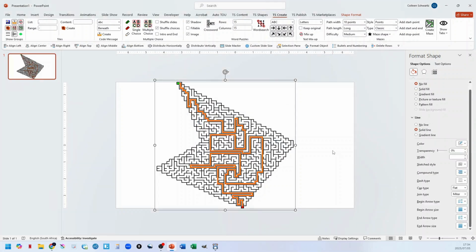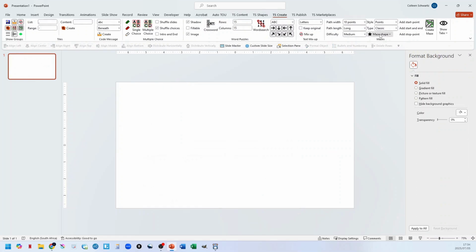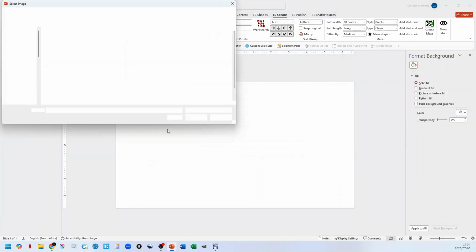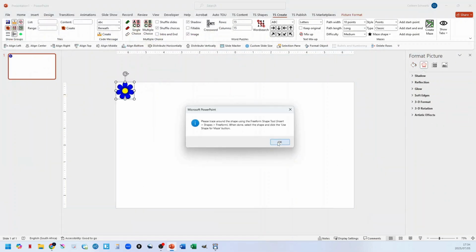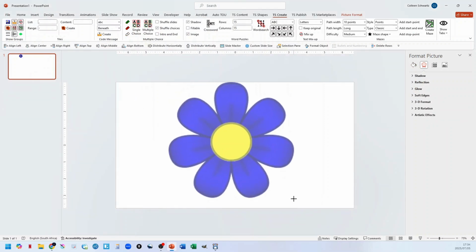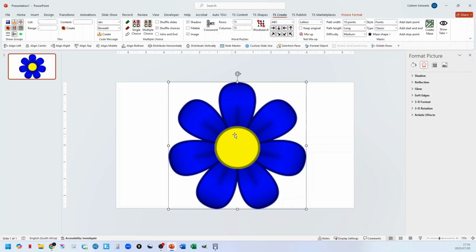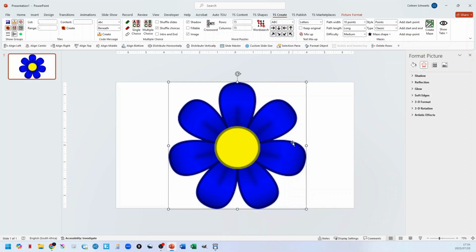Okay. Or you can also use a different kind of image. So if you want to, you can go over here and use custom image. You can use a PNG or something like that. So if I just use this one, I can't straight away use this, and I can't convert it to a shape. If I right click on this, you'll see there is no option to convert this to a shape because it's not an SVG. That option is only available if it's an SVG.